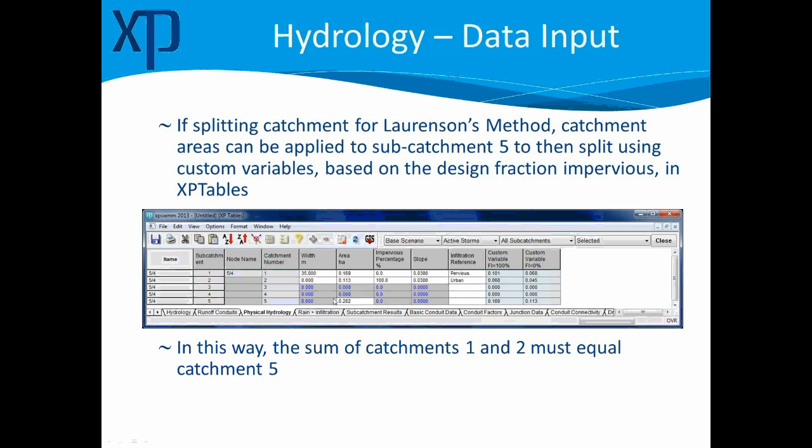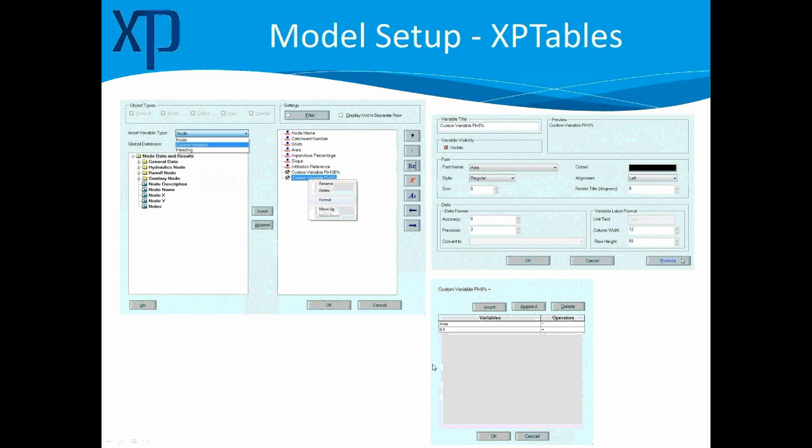But in this particular example, we can see that the total area was applied to catchment 5, and then using a custom variable split, accordingly. I think in this particular instance they might take the front, but we'll fix it up in the next example. And so this is all what things look like in XPTables, but rather than spending time here, I'll just flick over into the software and show you how to create a custom variable.